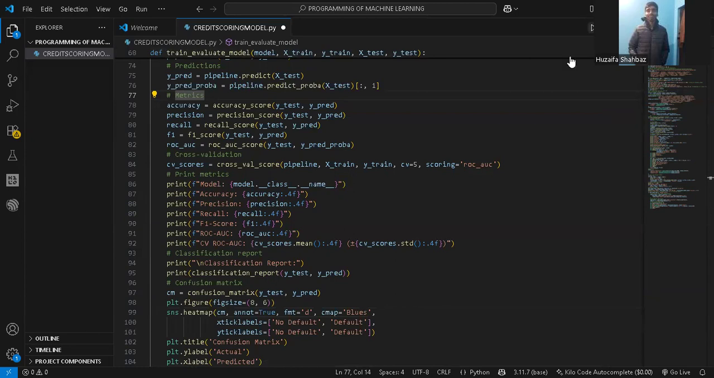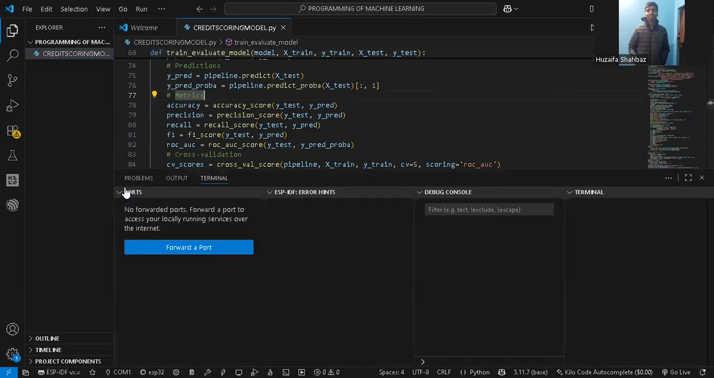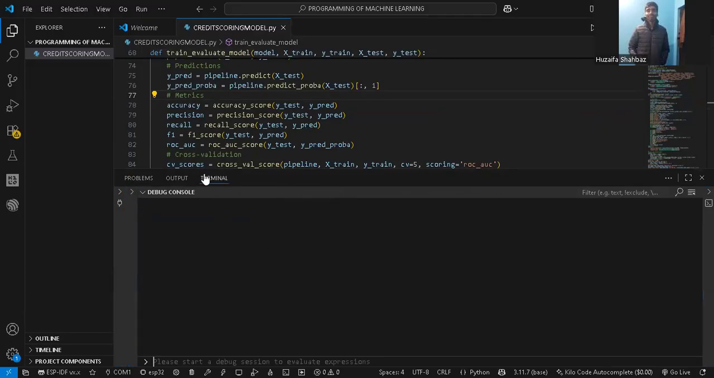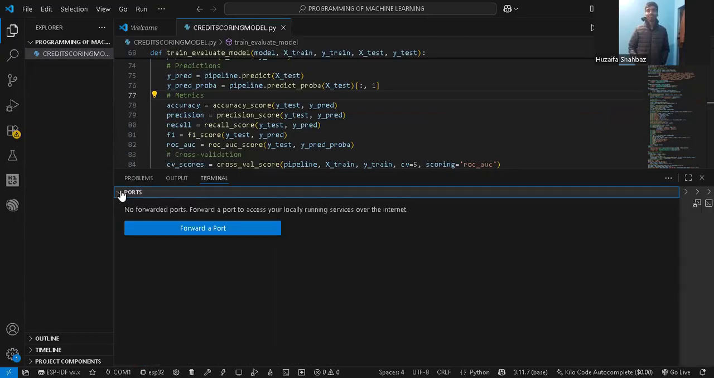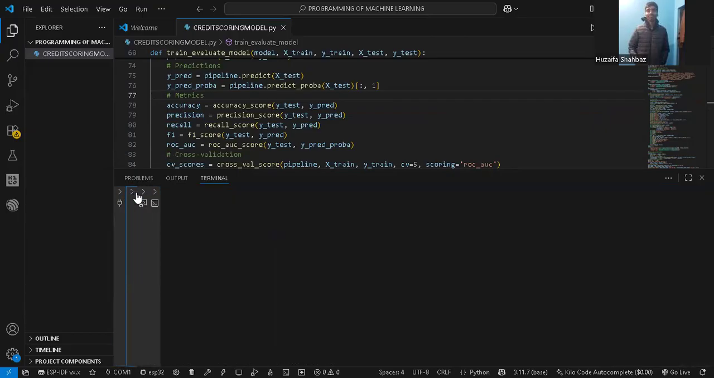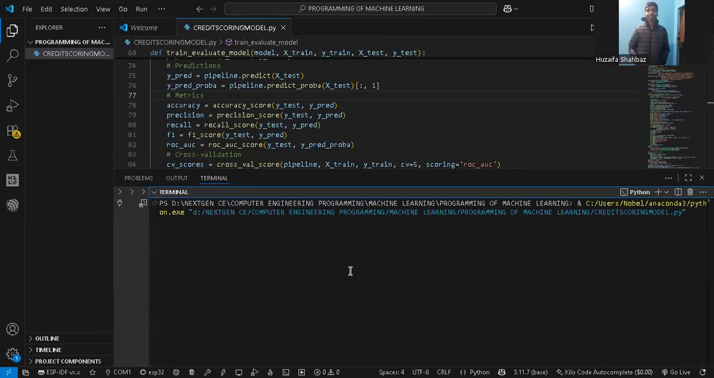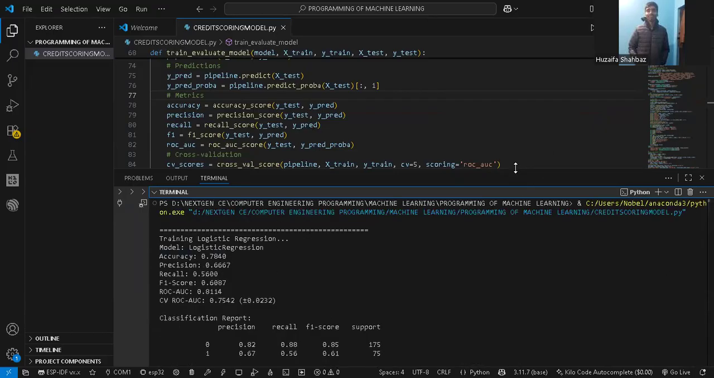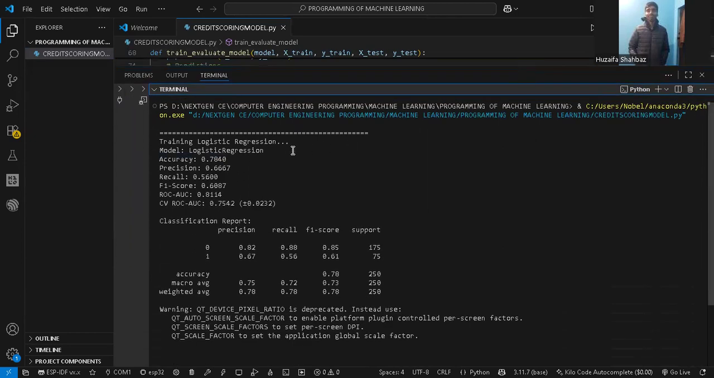Now here come the testing outputs. It is not going to take time. Look, the technique is logistic regression. The model is logistic regression.